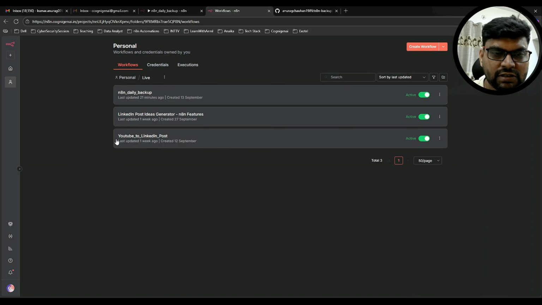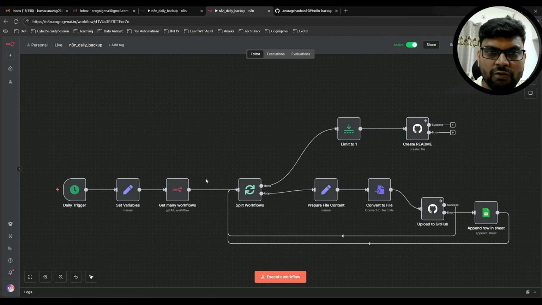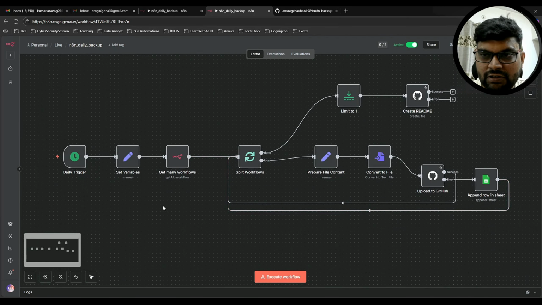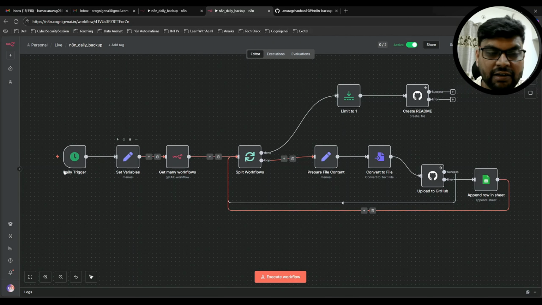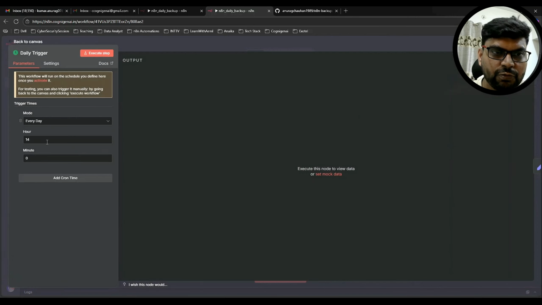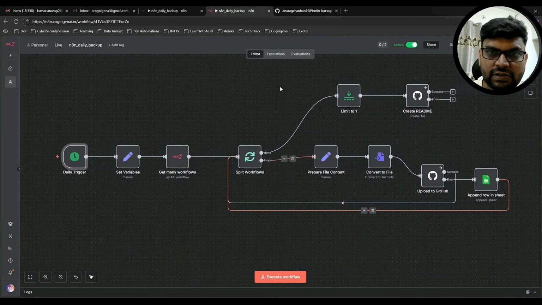So let me go to this live workflow. This workflow is live and it takes backup of all these workflows. Now let me just run it once so that we can see it. It runs automatically on a daily basis around 2 p.m. That's the time which I have configured. So now let me just run it and show how it takes the backup.